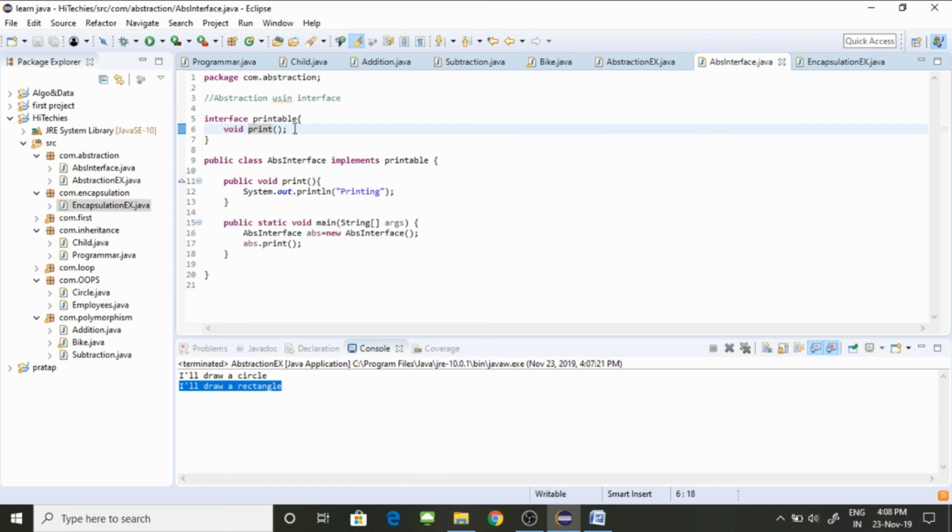Now the condition here is that whatever method you declare inside the interface is abstract by default. If I write abstract over here, it will become an abstract method. But if I delete this, then by default it is still going to be treated as an abstract method, because there is no line of code. If we describe some code inside it, it will give you an error.